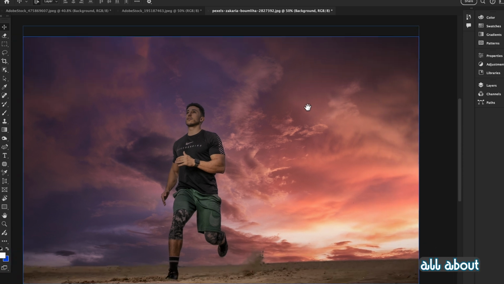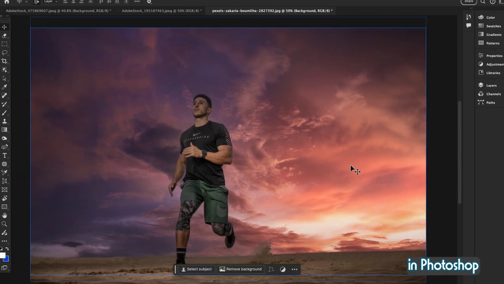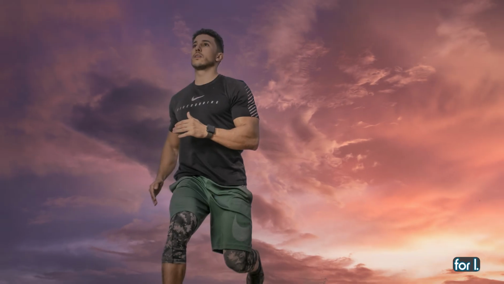And this is all about how to change your sky in Photoshop by using the sky replacement tool or generative AI.